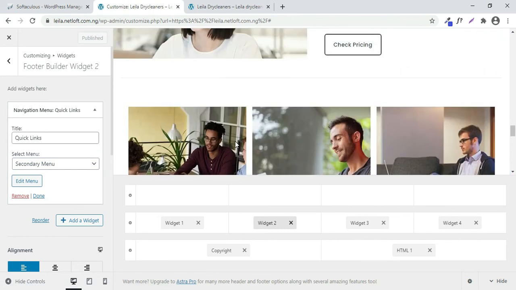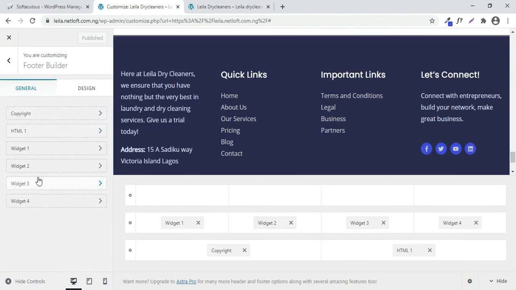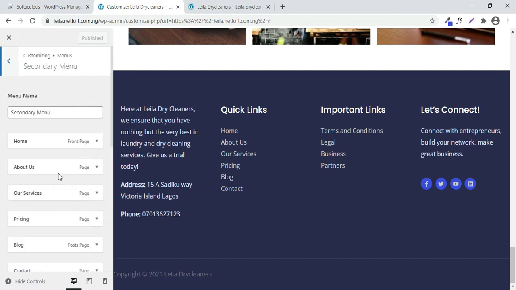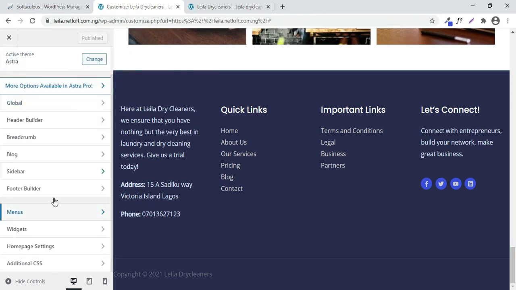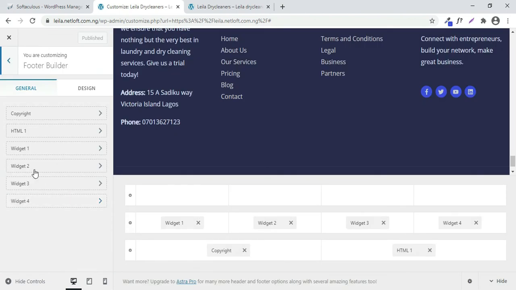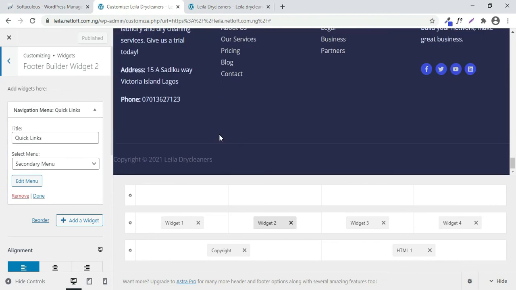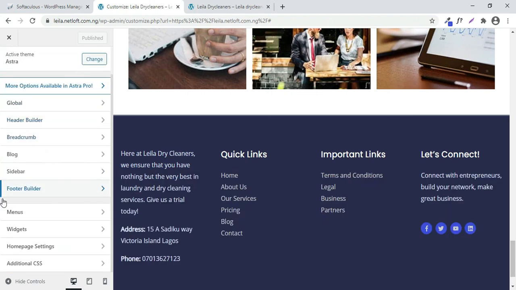So now let's go over the steps again of how we actually accomplished this. First of all, we went to the menus and we created a new menu. We called it secondary menu. And then we added what we wanted to the secondary menu. Next, after creating the secondary menu, we went back to the footer builder and selected the widget where we wanted to apply the secondary menu. So that is done. So I think that the customization for this particular template is now done.